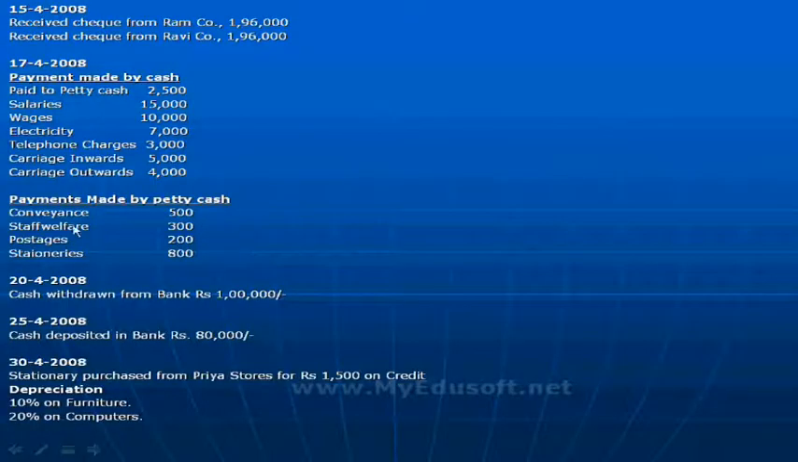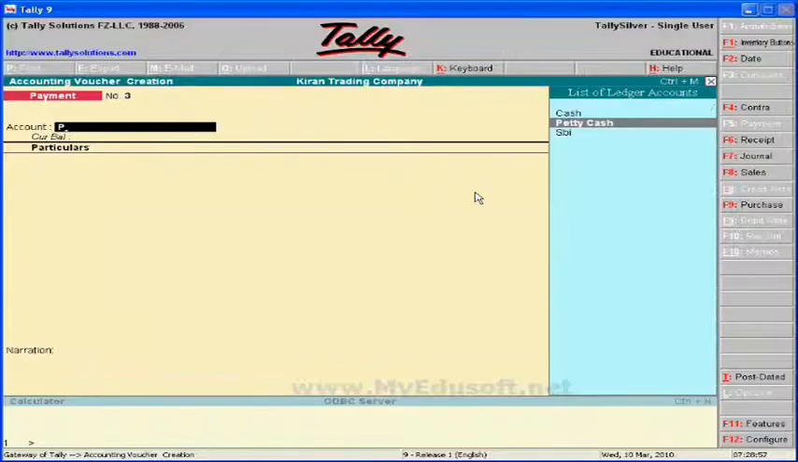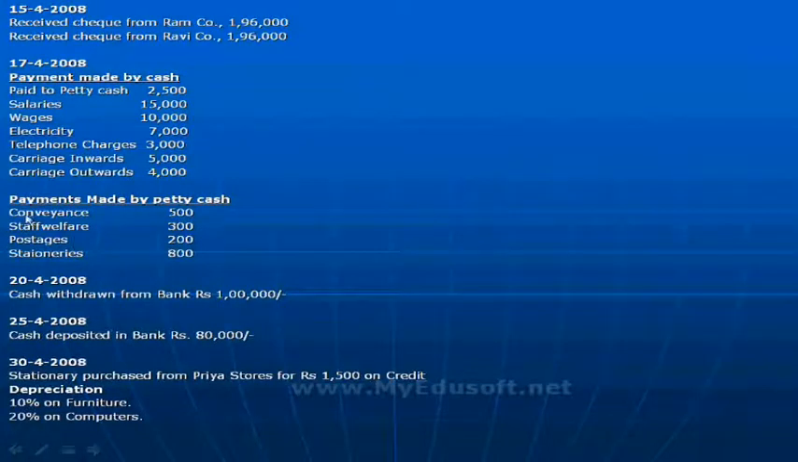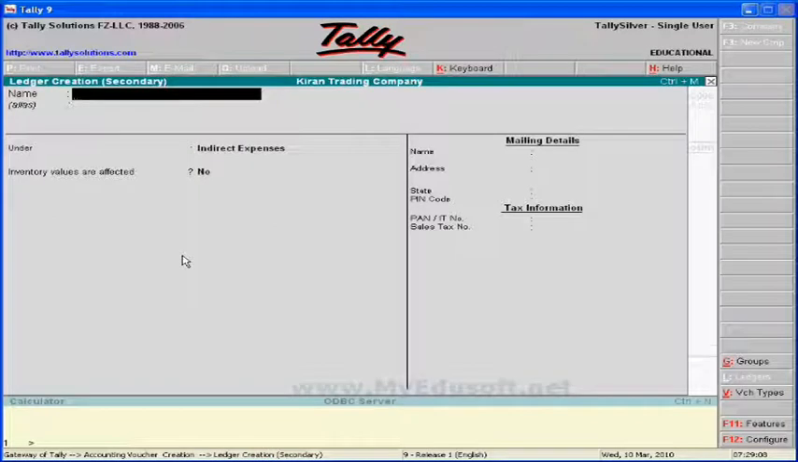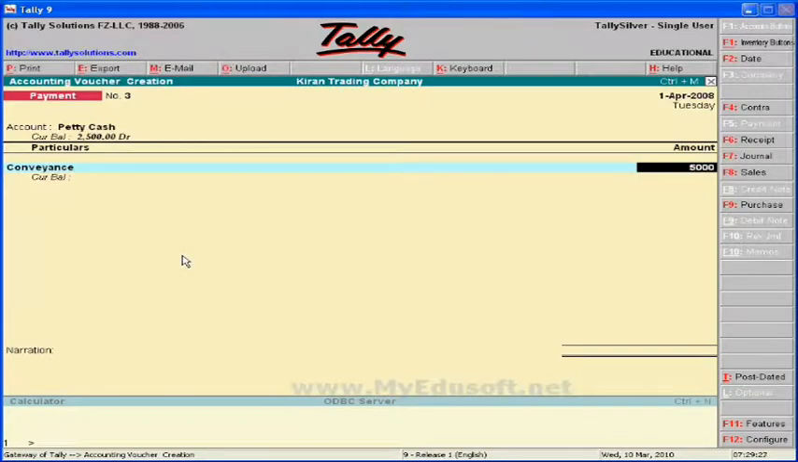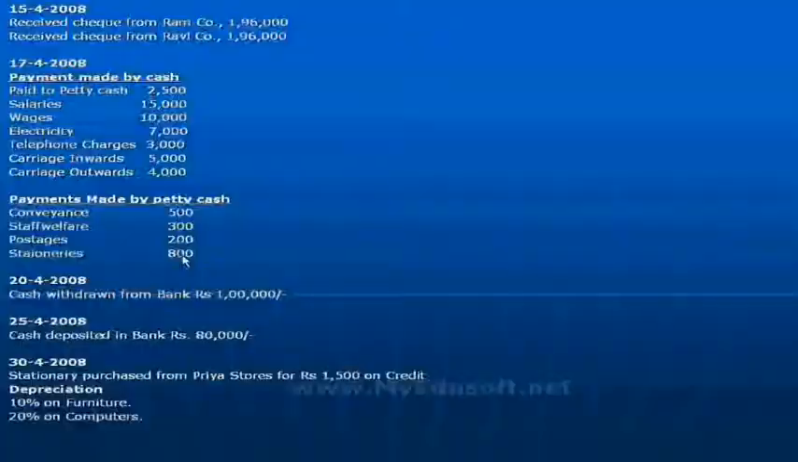Next one is payment made by petty cash: conveyance, staff welfare, postage, stationeries. Here I am selecting petty cash and we have to create all these ledgers. So press Alt C. Here I am giving conveyance and it goes under indirect expenses. Click on accept and the amount is 500 rupees.